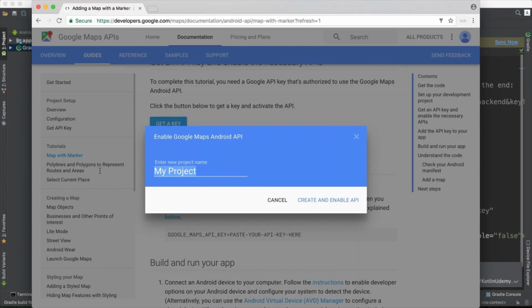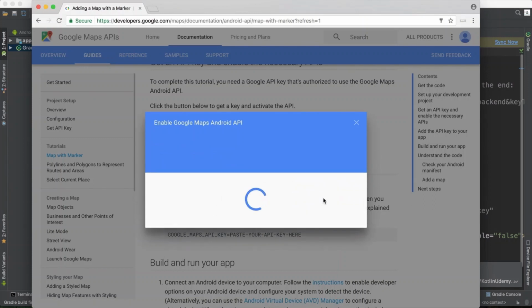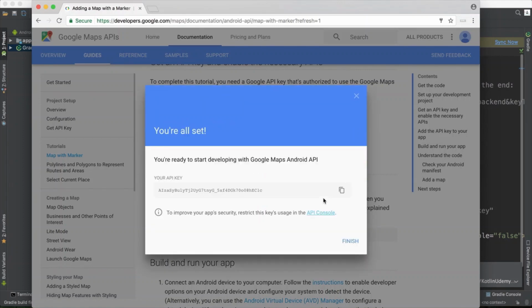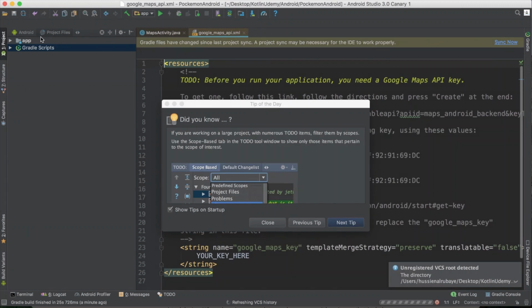I will name it Pokemon Android. Okay, then I select create and enable API. So he will create an API key for me, so I could use that key in my application to use Google Map. So he gives me this key, copy, go back to my project. I have it ready now.